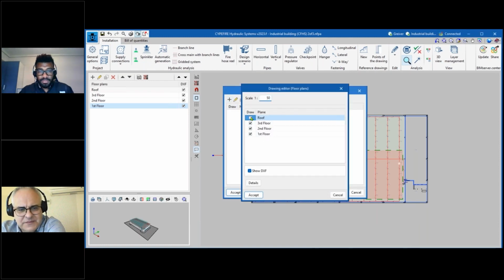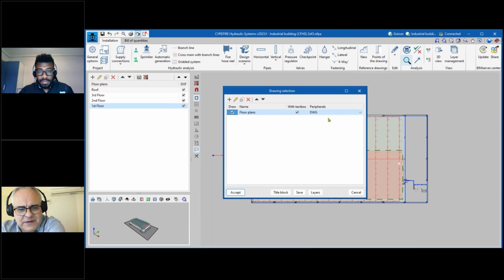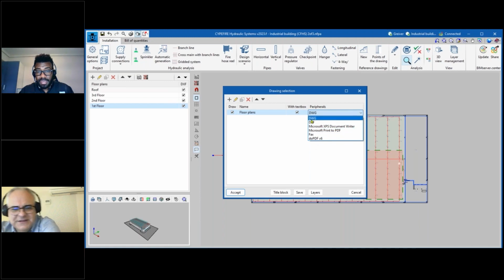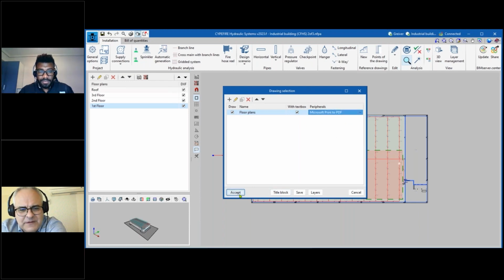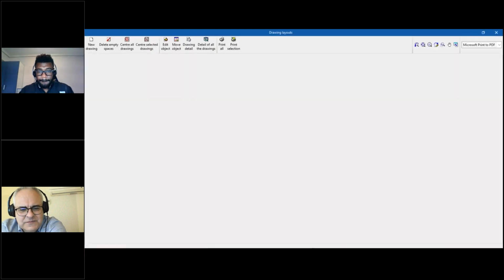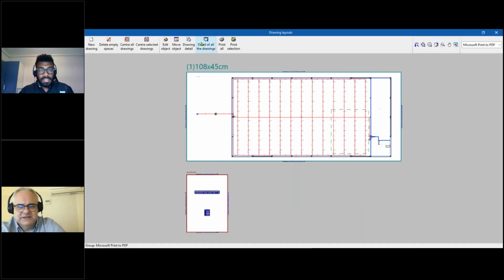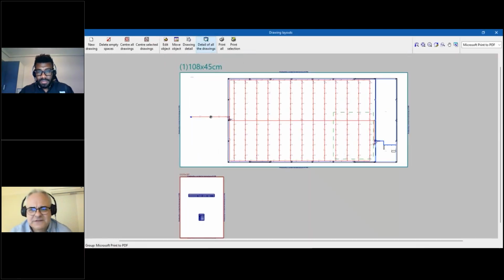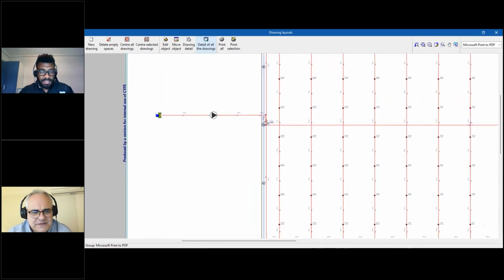Here the drawing, for example, I'm only going to select the third floor, so it doesn't take that much time calculating it. And then here you're going to be able to select how you want to print them. For example, you can print them in PDF or DWG. I'm going to print them in PDF. I'm going to accept this, so it doesn't take that much time. That's nice.